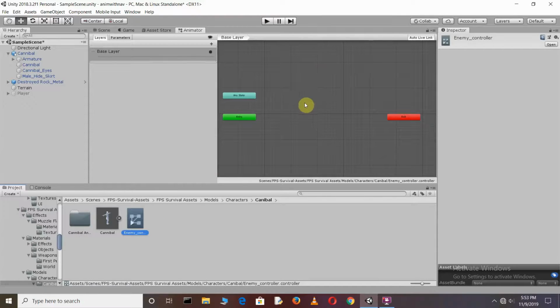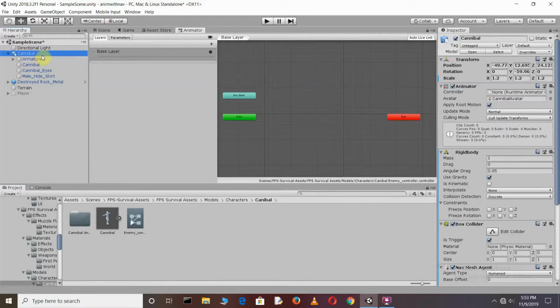So we need to add some animations like walk, run and attack animation for the enemy character. First we need to add this enemy controller to our cannibal enemy character over here, the controller. Just drag and drop this enemy controller into this controller field here.